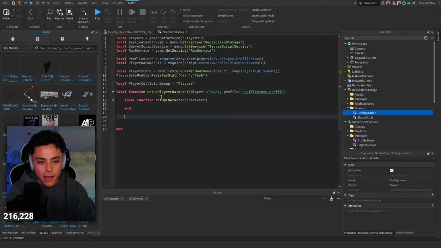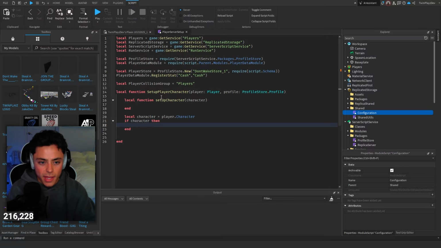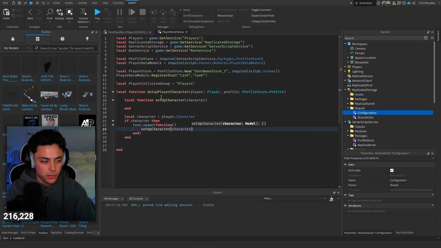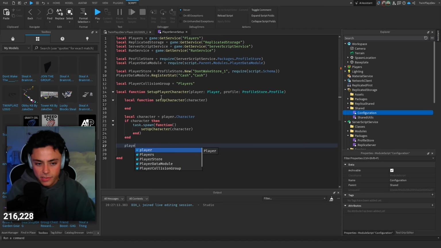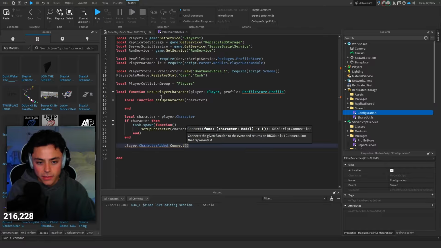And then, actually you can just do local character equals player dot character like this. And if character, then we're going to do task dot spawn function. And we're going to go right here and we're going to do setup character with the character. Okay. And right here to make sure it goes through is do character dot character added. And we do connect. And we do setup character like this.